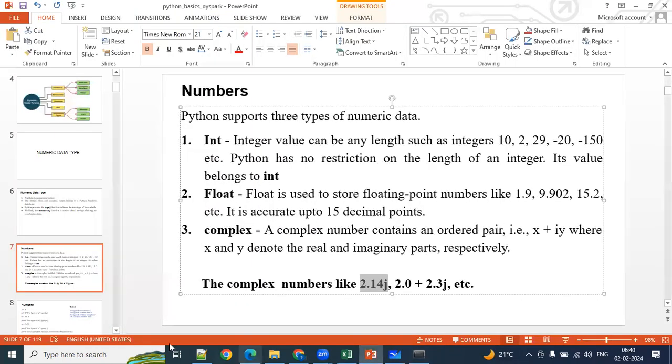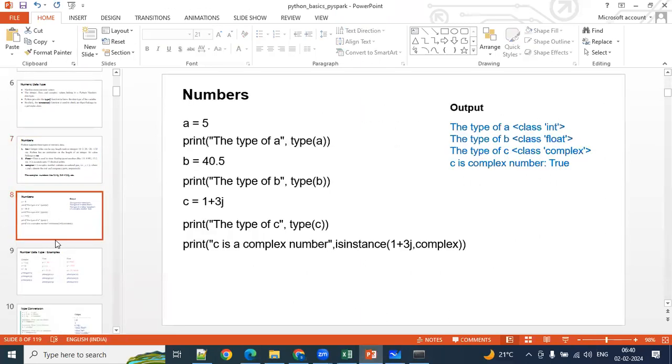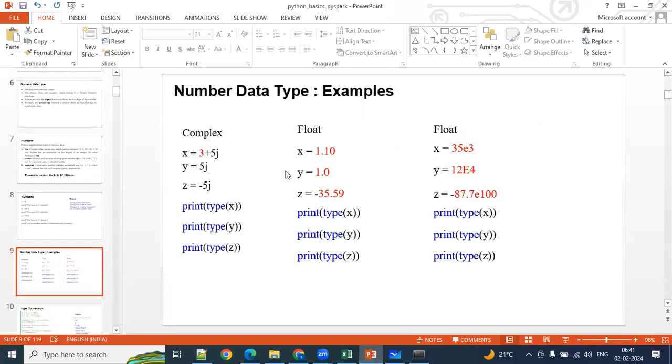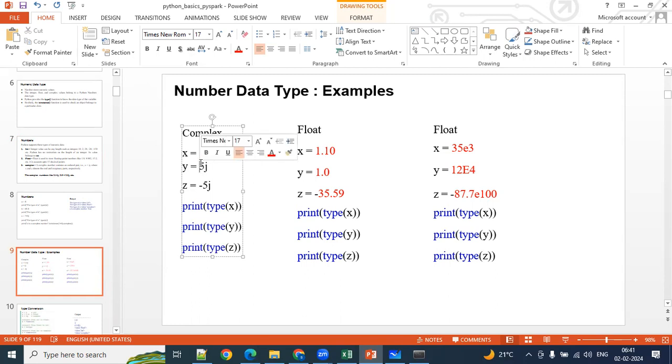Okay, so I have some examples here. I'll just try to explain here. These are the examples. A complex number you can define like this, or without a real part also you can define like this. If you don't define the real part, then it will take 0 as the real part in the backend. Okay, so you can represent the negative values also, no problem with that.